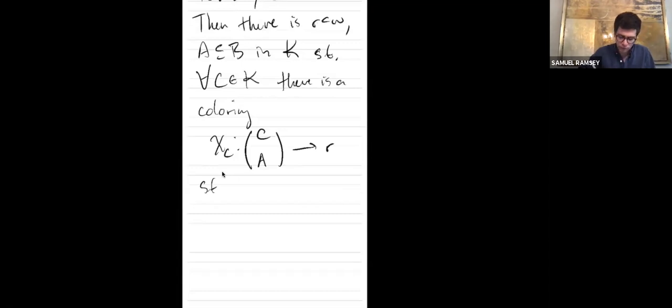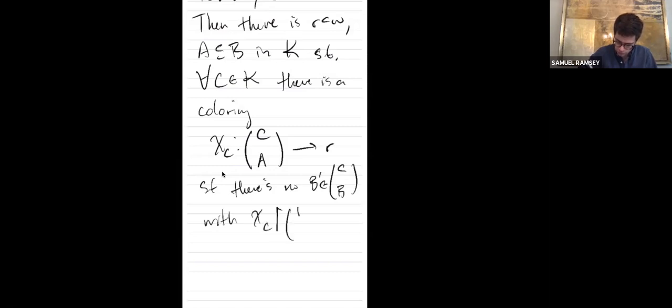such that there's no B prime in copies of B in C with chi C restricted to copies of A in B prime constant. This is the negation of the Ramsey property. It says that whenever I take a finite structure, there's some coloring that witnesses that I can't find a homogeneous subset.